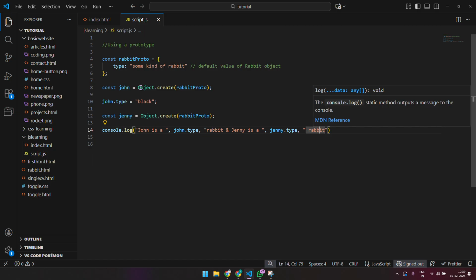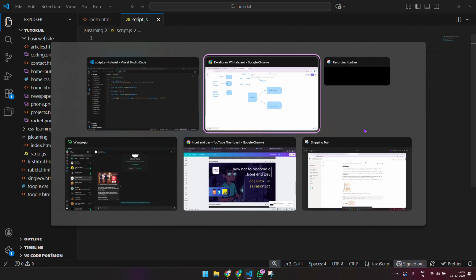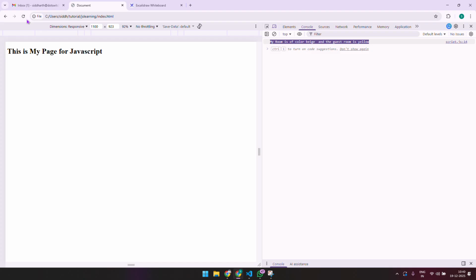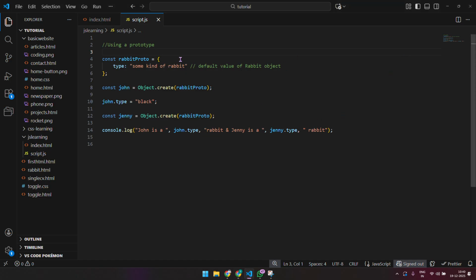So if I save it now, what it will refer is John is a, then it goes to John.type. So John.type we have defined as black. So it will be a black rabbit, and Jenny is a Jenny.type. Now Jenny.type we have not defined anywhere other than the fact that it is referring to rabbitProto. Now rabbitProto says some kind of rabbit, right? So Jenny is some kind of rabbit. So if I go back to my document and I refresh it, yeah, it says some kind of rabbit. It says rabbit twice because I mentioned rabbit here and here, right?